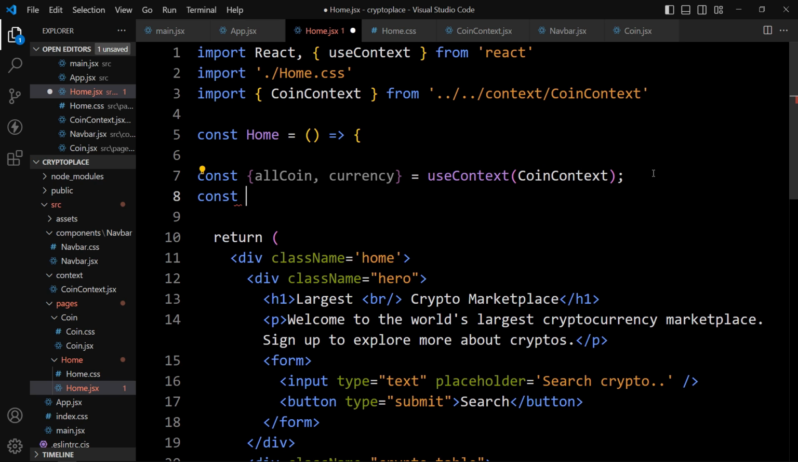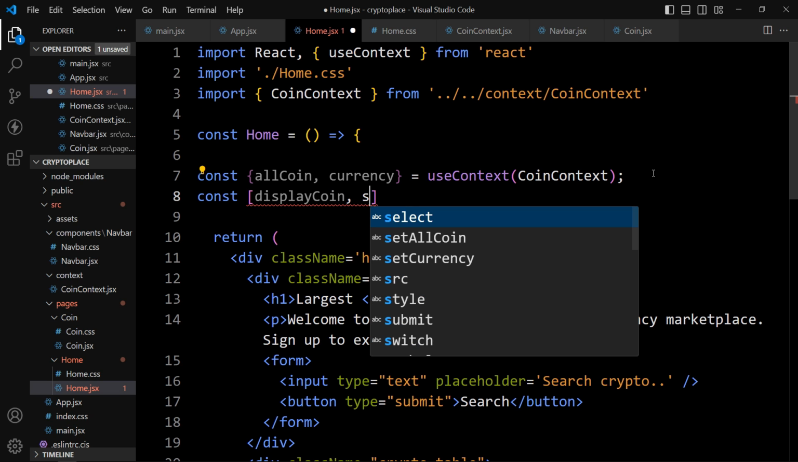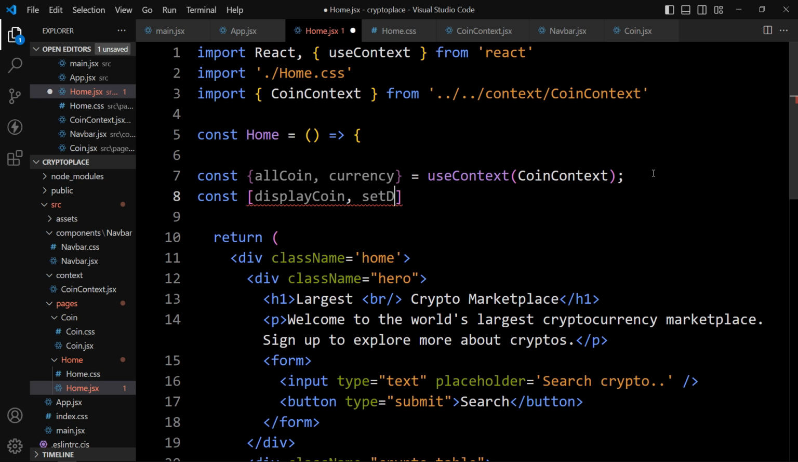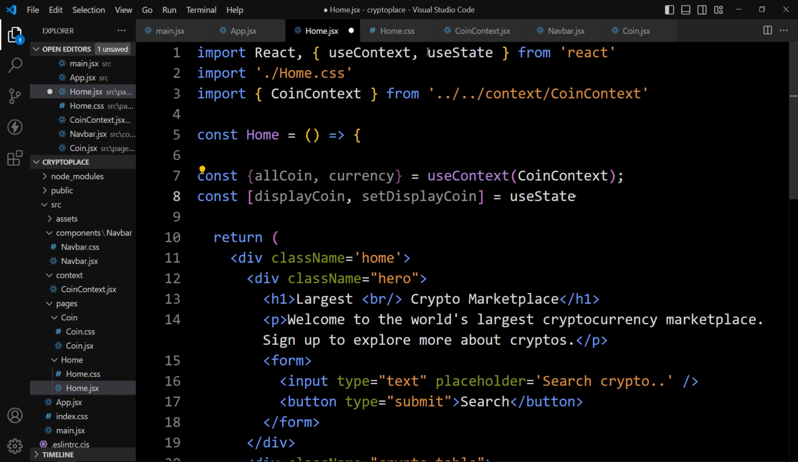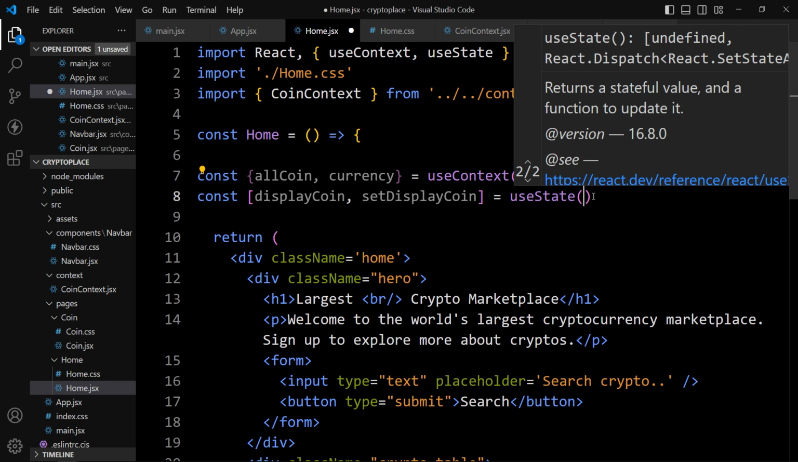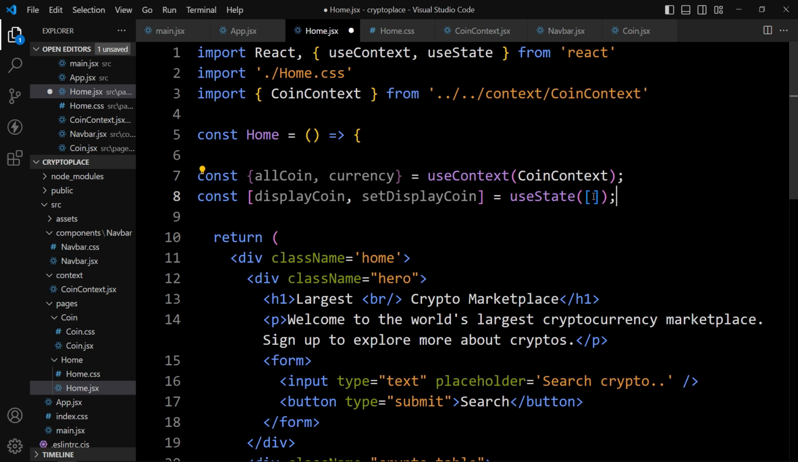const display coin, and the setter function name is set display coin, equal to use state. Use state has been imported, and in this use state we will add empty array. So we have added another state variable with the name display coin, and the setter function name is set display coin. Now we have to add this all coin data in this display coin, right?